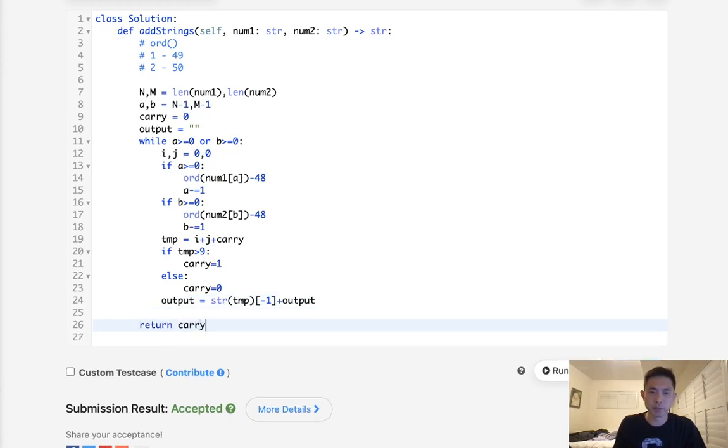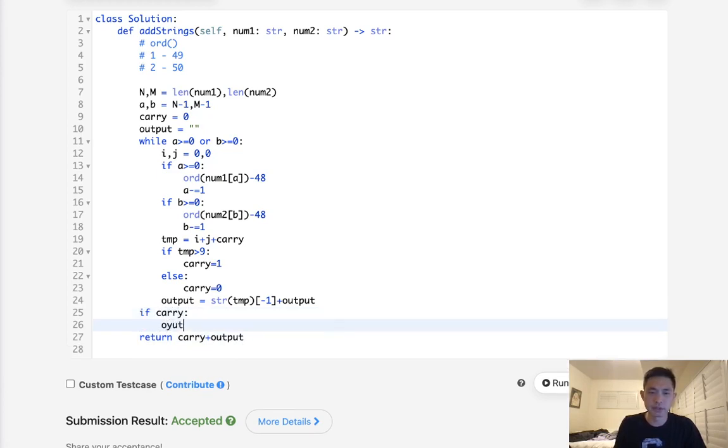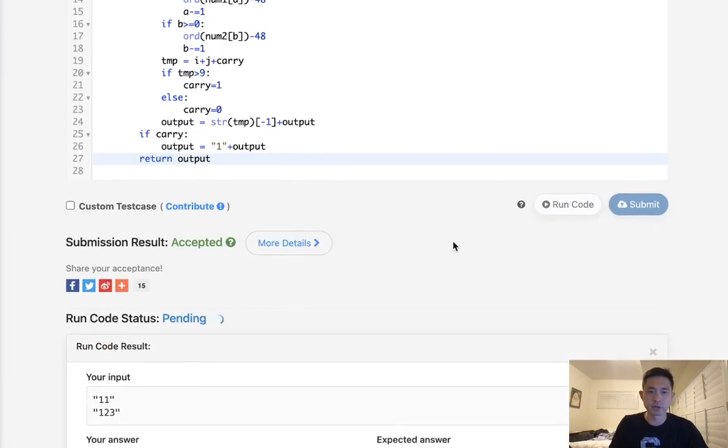Make sure that at this point, we might still have a carry. So do I need to do that? If carry, then we will say output equals 1 plus output, like this. Okay, and this should work. Let's see if this works.